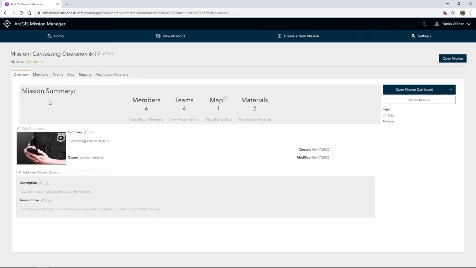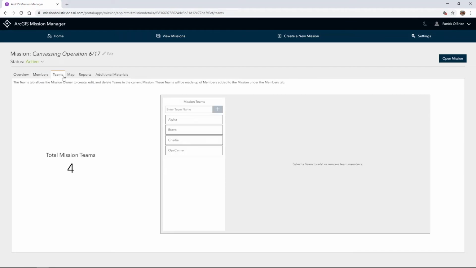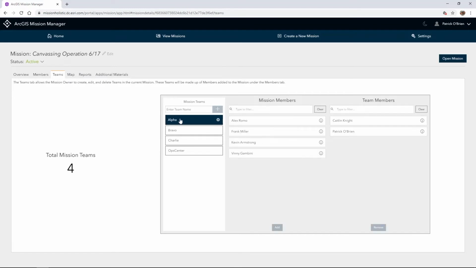The mission overview gives me an understanding of the objective of the mission through a summary, description, tags, and other metadata. We have mission members who are available through our ArcGIS Enterprise to become responders to our mission. And I can assign those mission members into specific teams.